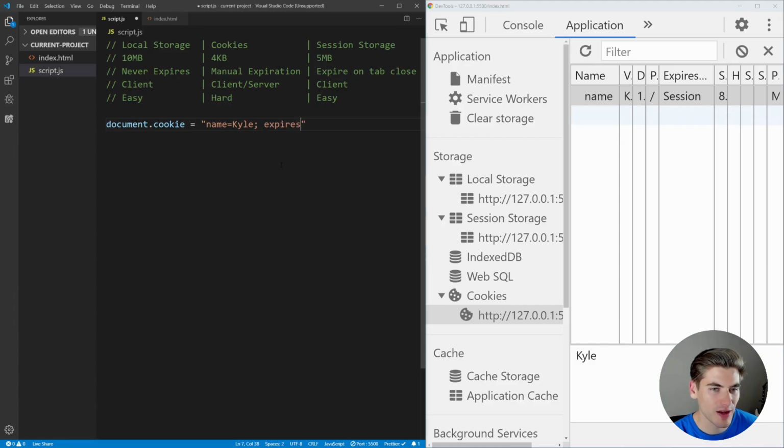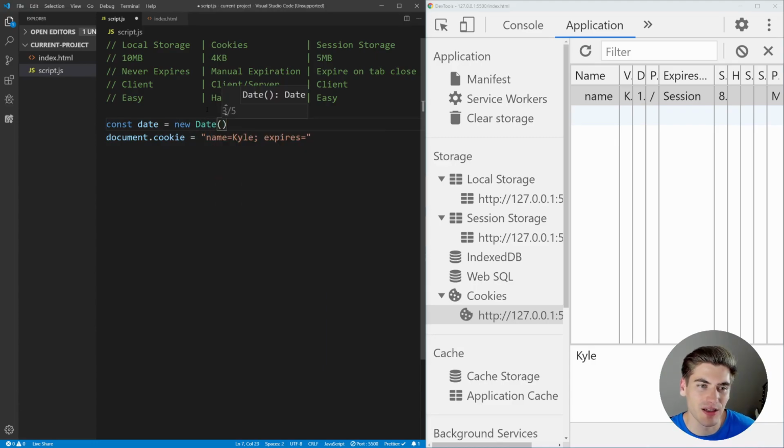So we'll just say expires, set it equal to something, and in our case, we need to set it equal to a date. So we're just going to create a date up here, const date is equal to a new Date. And in order to make something expire, we just specify the date we want it to expire. In our case, if we don't want it to ever expire, we just create a date far in the future.